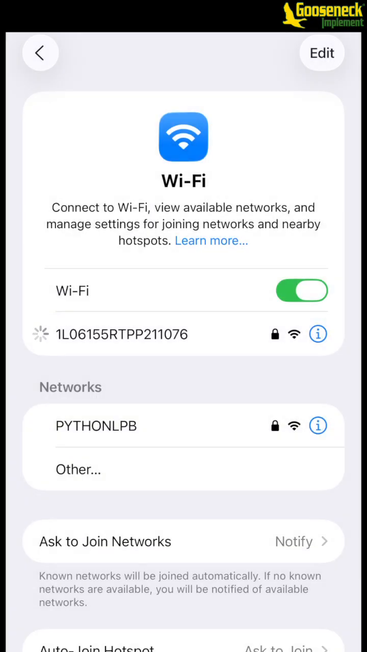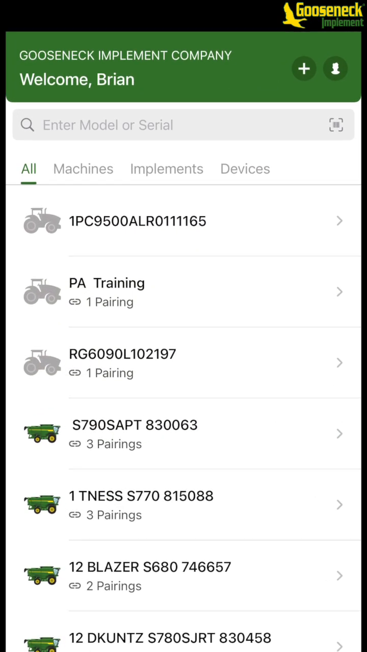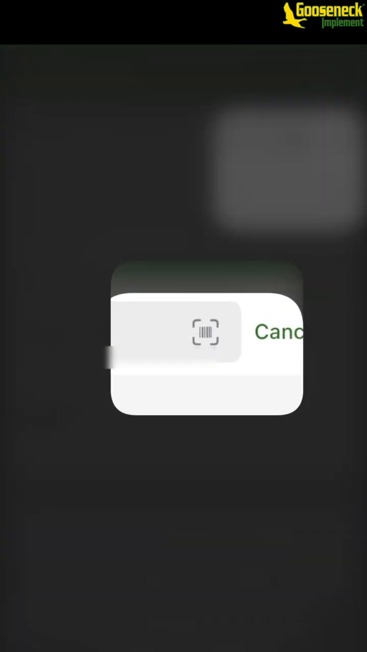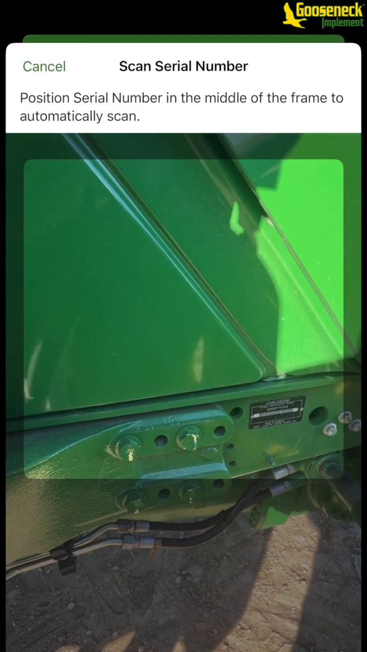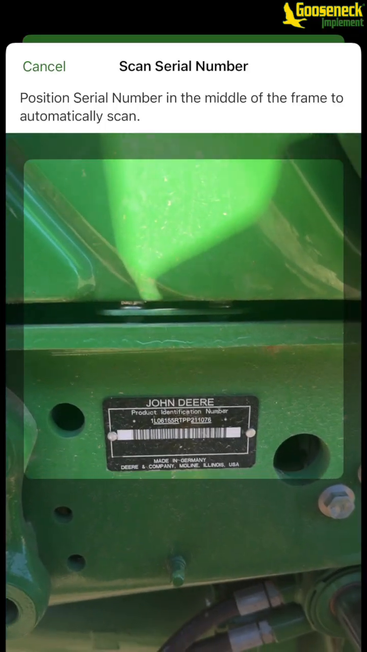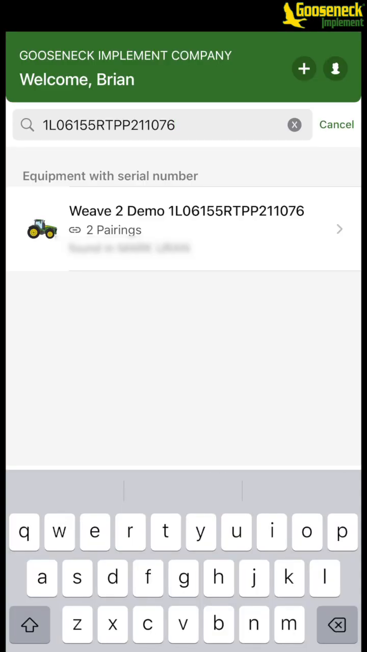We have now established a connection with the machine. Using Equipment Mobile, I will now search for this model. I can use the scan feature within the search bar, and I can scan the serial number plate located on the machine and then select the equipment model.